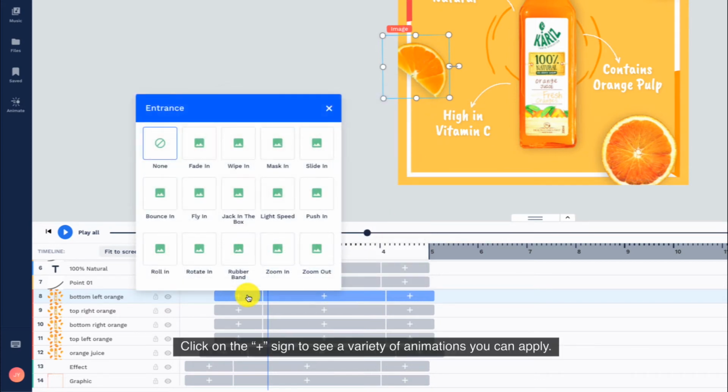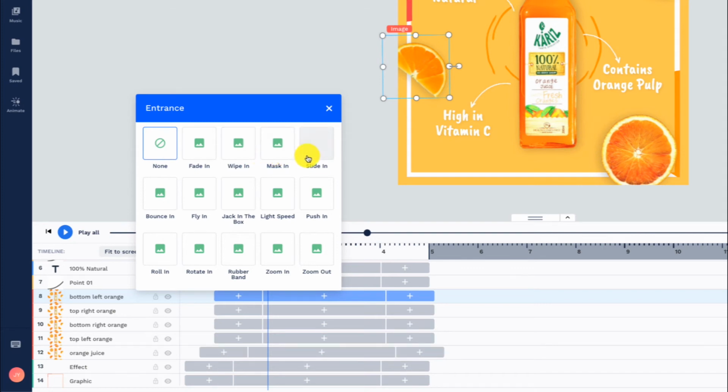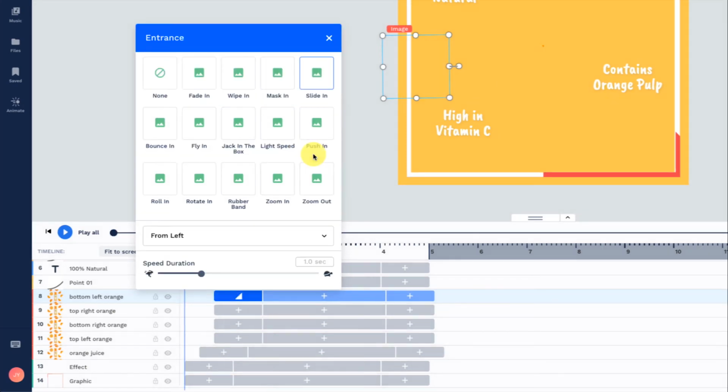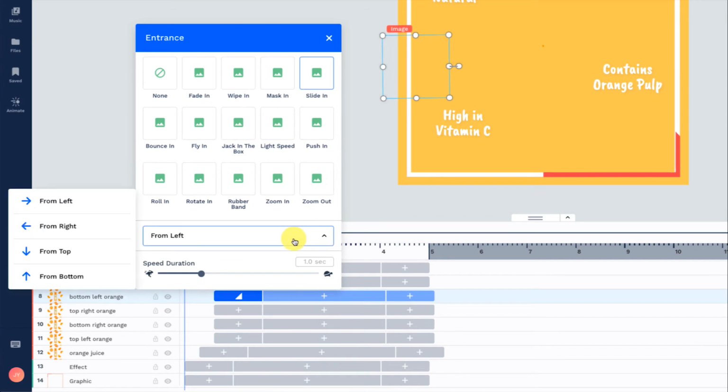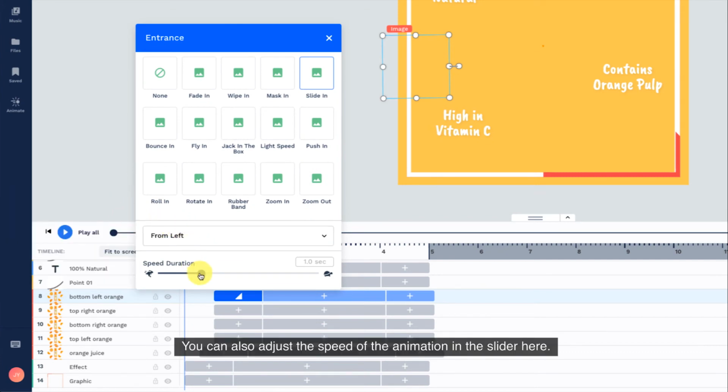Click on the plus sign to see a variety of animations you can apply. Mouse over each of them to have a preview of the animations. You can also adjust the speed of the animation in the slider here.